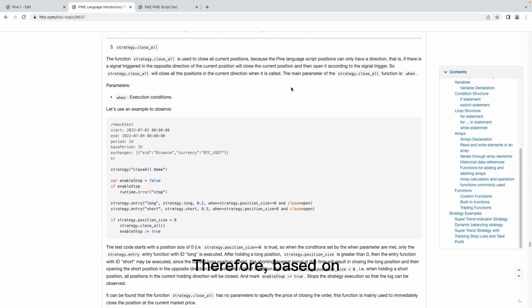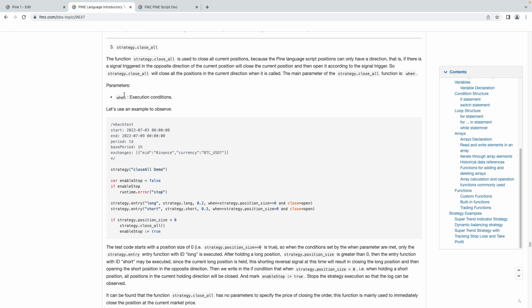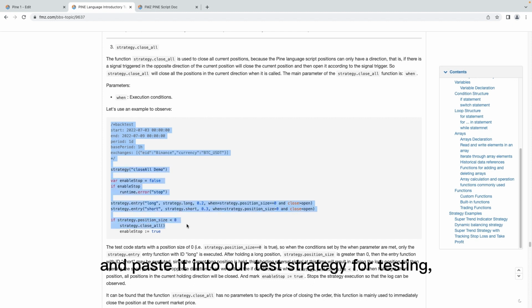Therefore, based on the mechanism, the Pine language can only have one position direction at the same time, so we use strategy close all to close all positions in the current direction. Function strategy close all has only one execution condition parameter, when. We can copy our test code and pass it into our test strategy for testing.